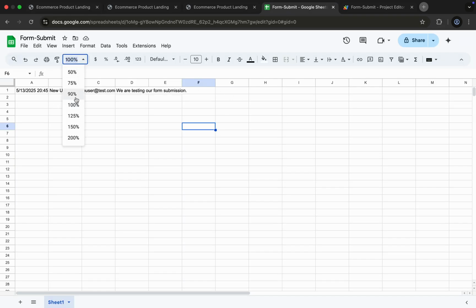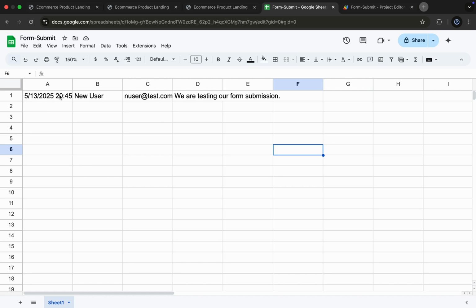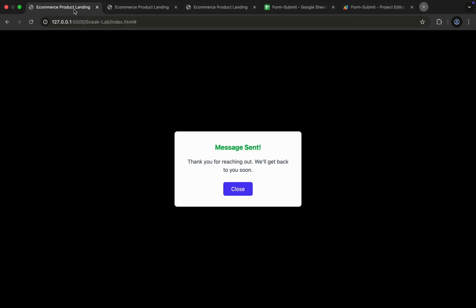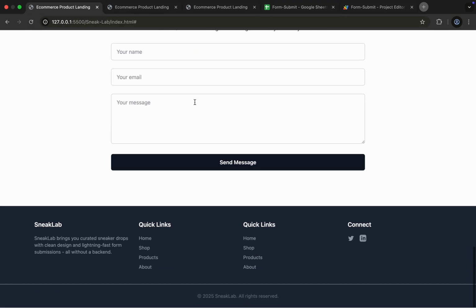And that's it for this build. We just created a clean, fully functional sneaker store UI with Tailwind CSS, responsive design, and a working form that submits straight to Google Sheets.